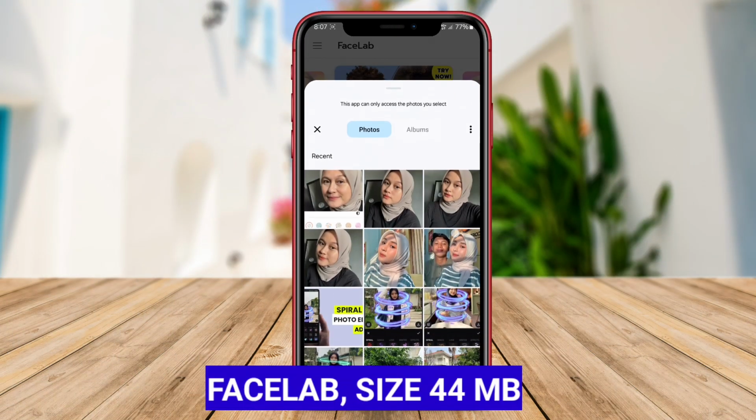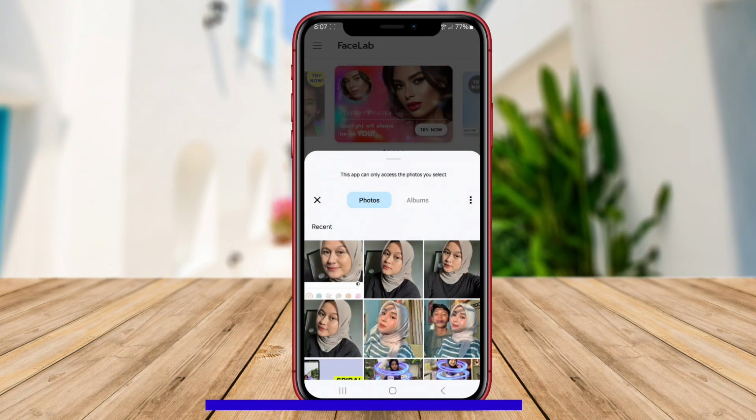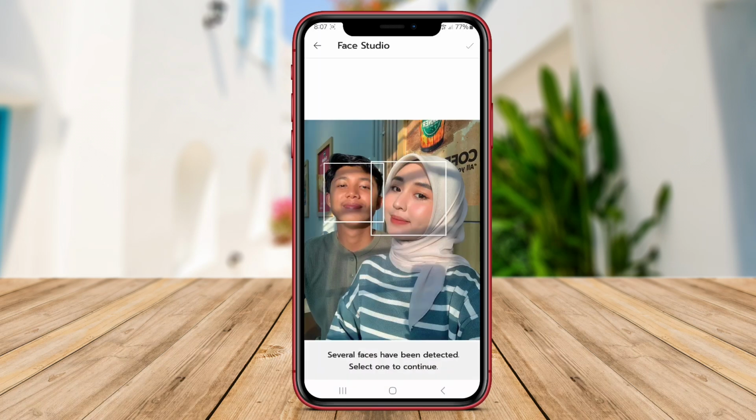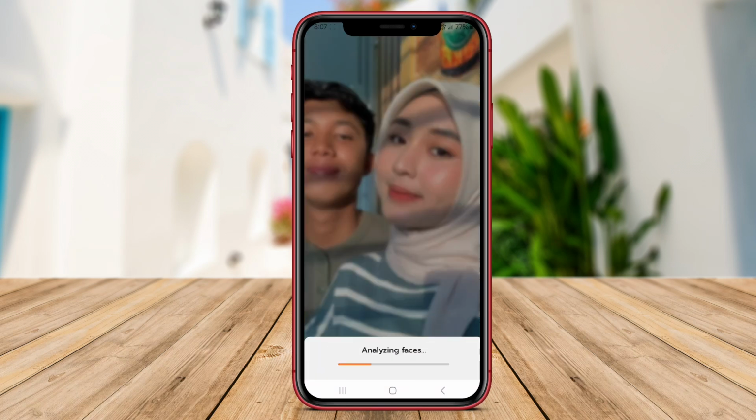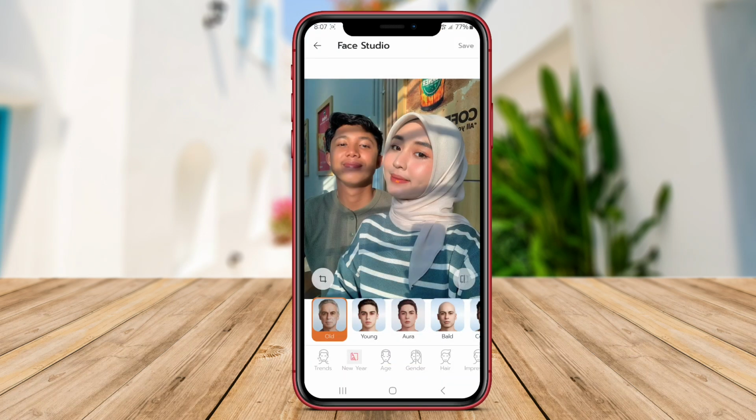FaceLab. FaceLab is another top-rated face change, young to old application for Android users. With FaceLab, users can easily transform their photos by adding aging effects to visualize their older selves. This app offers a range of features to customize the aging effect, allowing users to adjust settings such as wrinkles, gray hair, and facial structure to achieve a realistic age progression look.